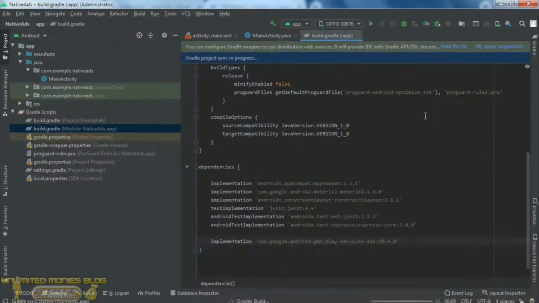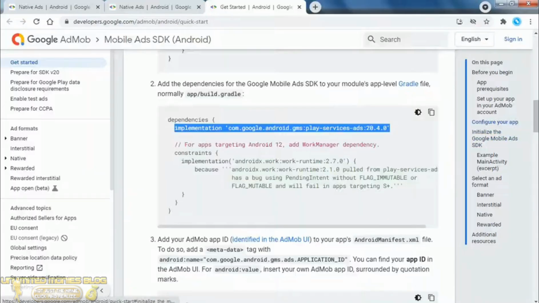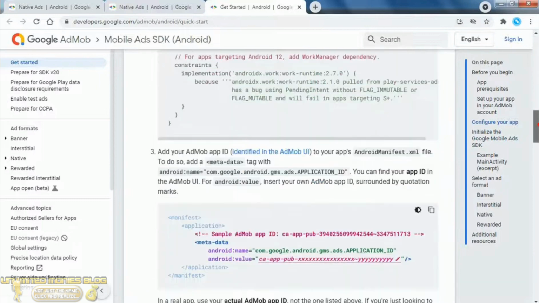Once you synchronize, it means you update the code with the new value. So you go back to your AdMob account, the AdMob platform here.